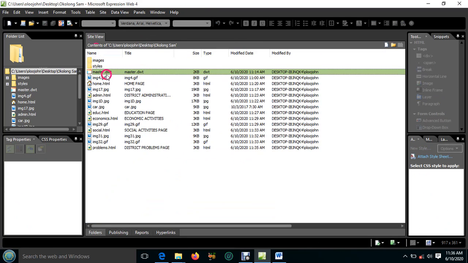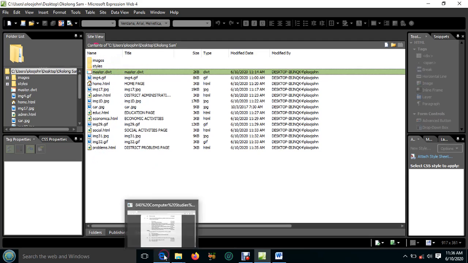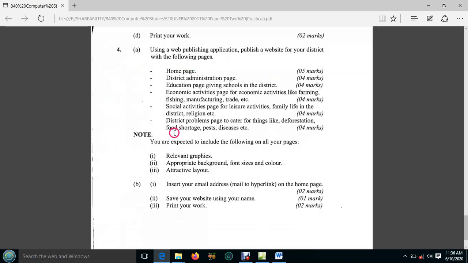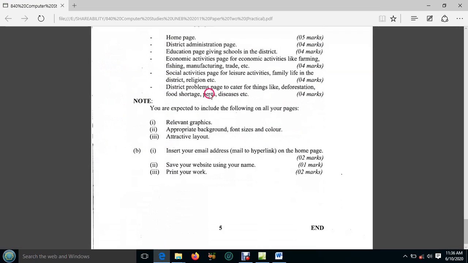When you come to site view, you can see all those pages are there with the images that you have added. Okay. So we are done with all this. You are expected to include the following: relevant graphics, appropriate background, font size and colors. I told you that the folder we left for style caters for all this. You should not be worried. Then attractive layout, the same.